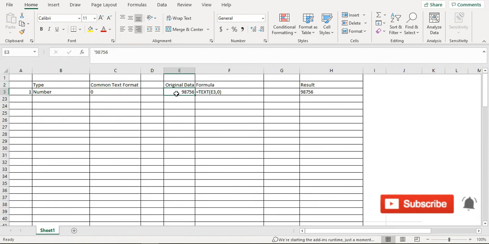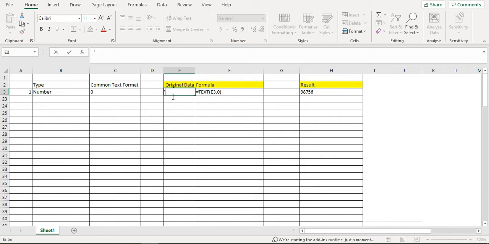This is the original data you want to enter. I highlight here, and this is the formula you would like to enter. This is the final result. I just highlight them all. If you enter a text format, you see here the result will be updated automatically.